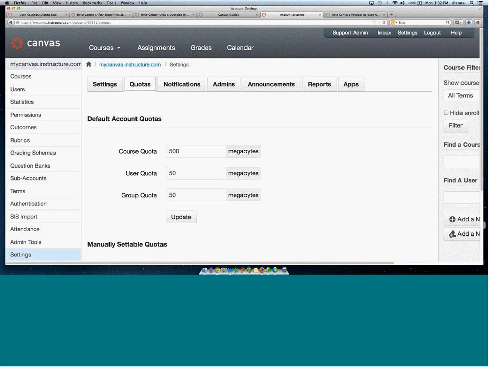Next, the quotas. This is the storage that you have per course, per user, or per group. This is the average of what we set up. These are the default settings, but you know that some users will use more, some will use less. Most people keep them at the default, and they update them on an individual basis if they need to. You can increase it here, knowing that some people would use more and some less. So it's up to you how you want to handle it.